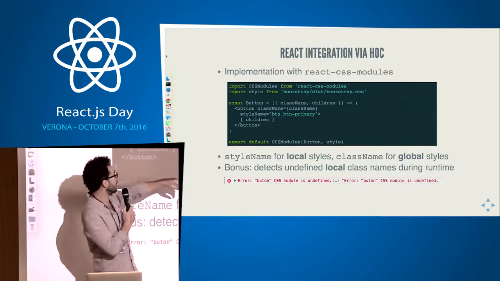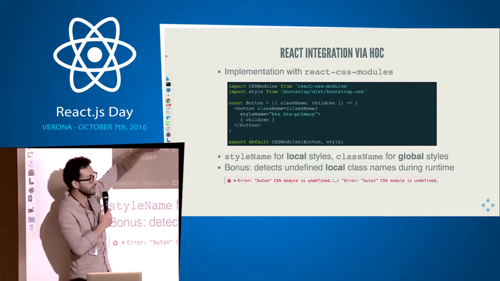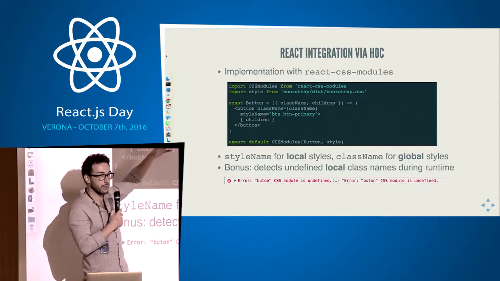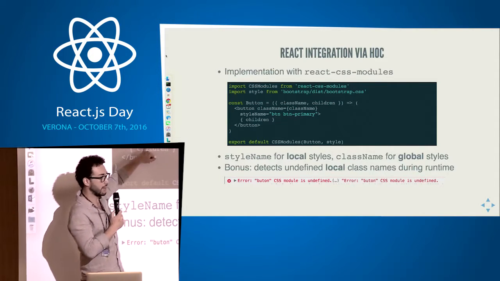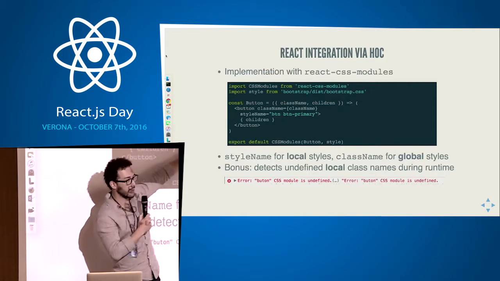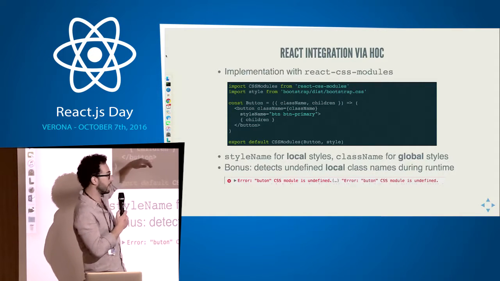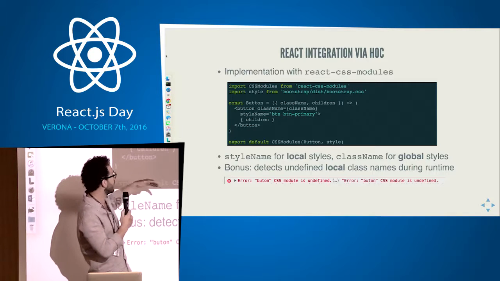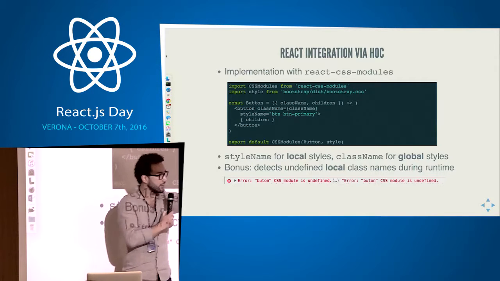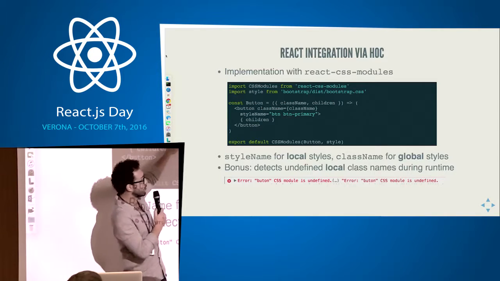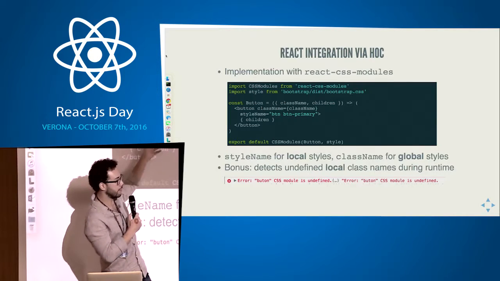And what we actually do now in our button is that instead of using className to use those local classes, we use styleName. And in styleName, we can just write button and button primary. And what the higher order component does is it basically looks up those local class names in the style sheet that we pass it and adds them to the className behind.